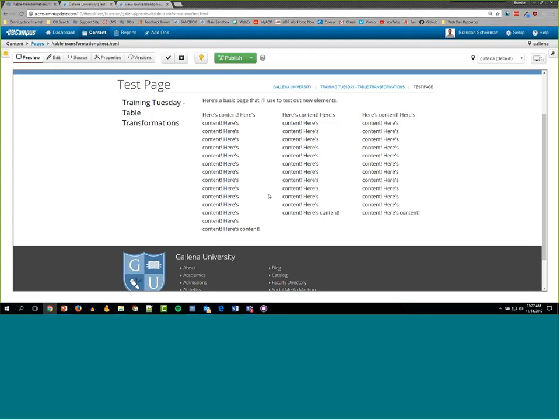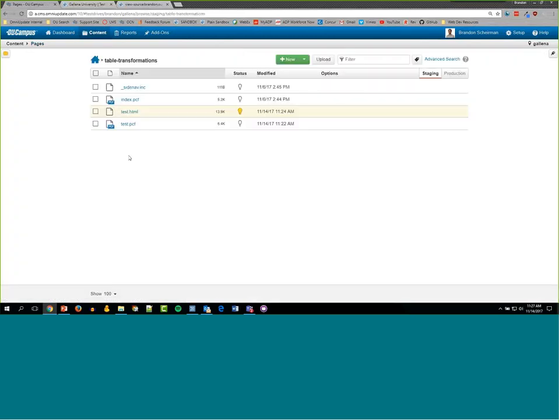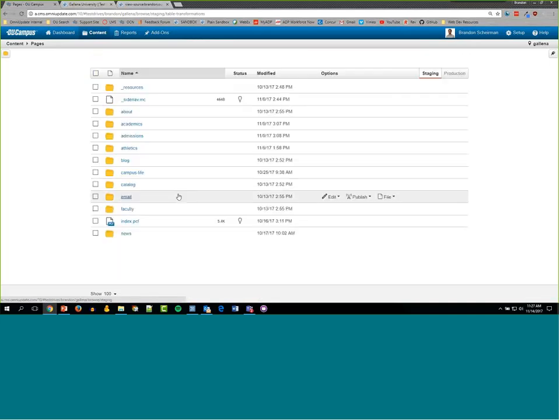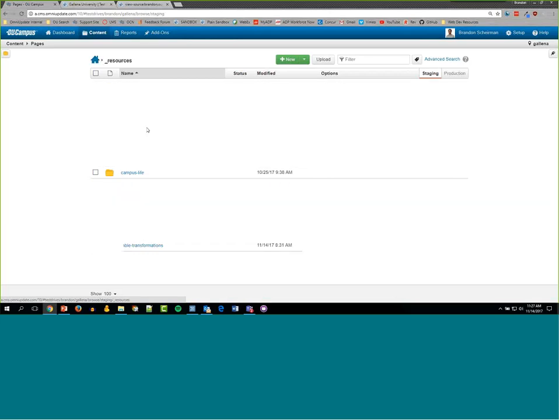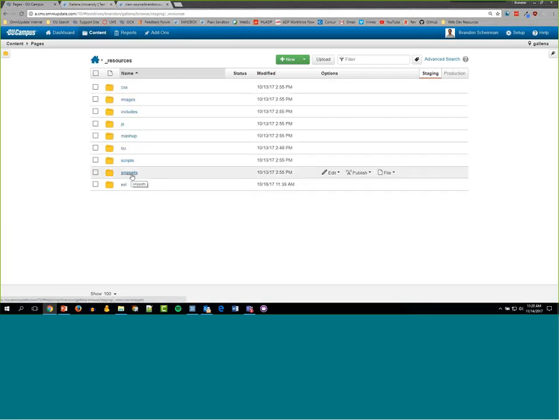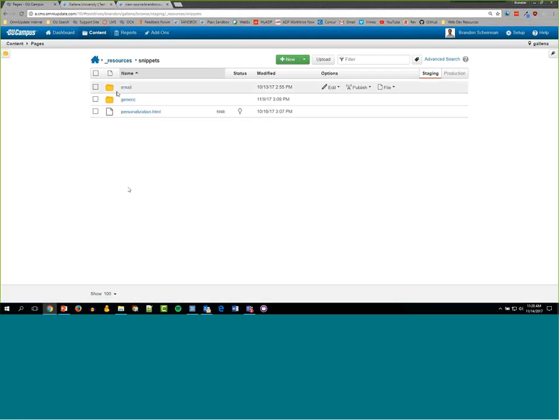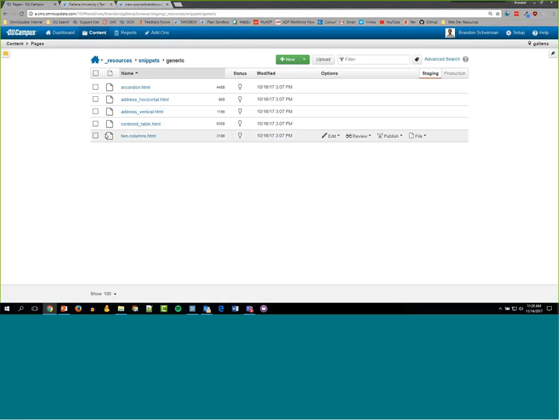Okay, so we need to build out what my users are going to fill out when they're filling out the snippet. So the way we're going to create that is we're going to go to the folder that contains all of our other snippets. That's going to be located for me and for most of you in _resources, and then there's going to be an actual folder called snippets. You might have some extra folders in here, but here's where my snippets live.